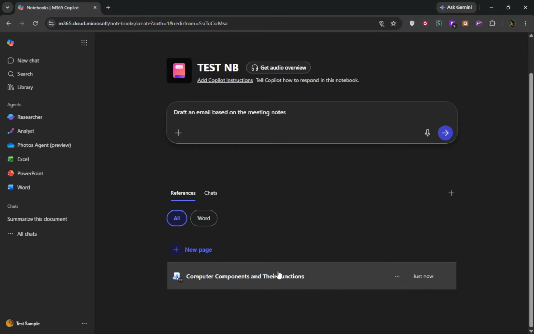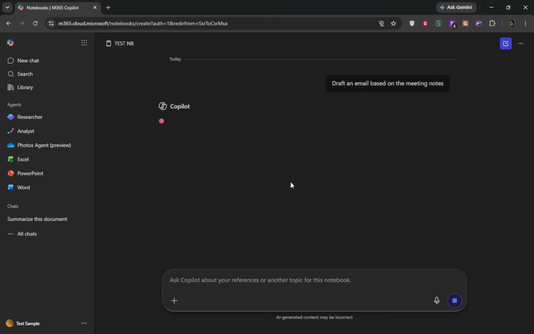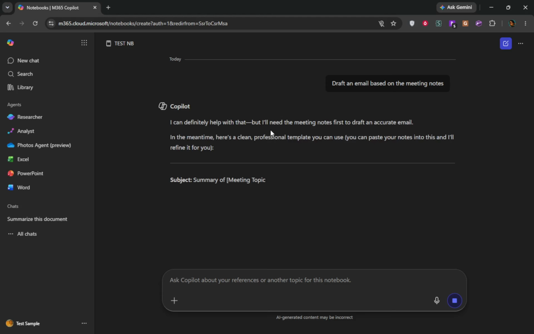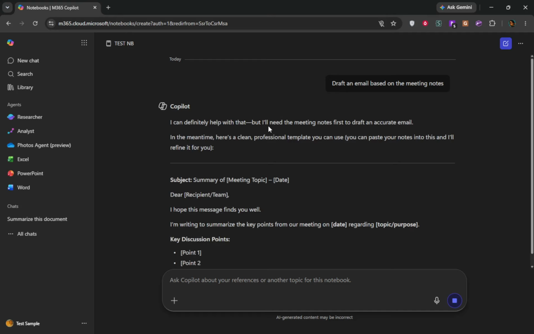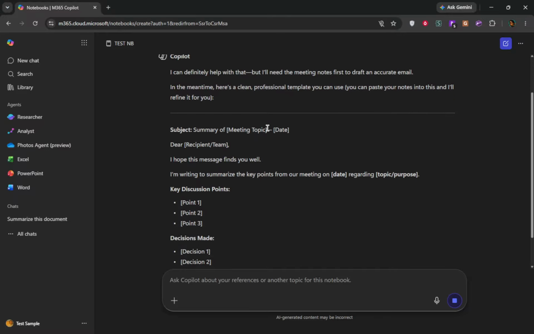Next up, let's talk about generating content. Copilot can create a variety of documents for you. It can draft project plans, reports, and meeting summaries. Marketing briefs, executive summaries, and email drafts are also within its capabilities. All these are generated based on the content in your notebook. This is important because it ensures the information remains focused on your project.